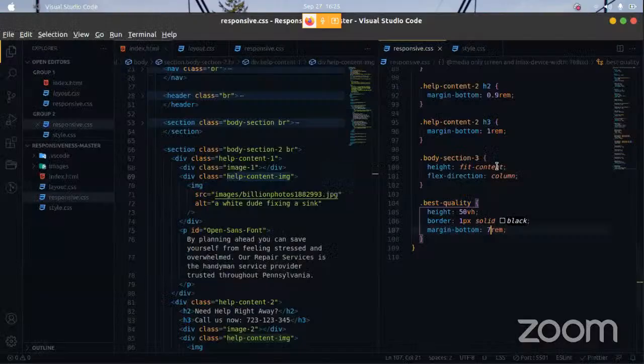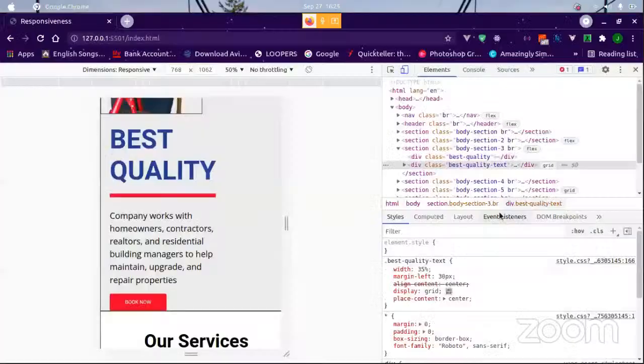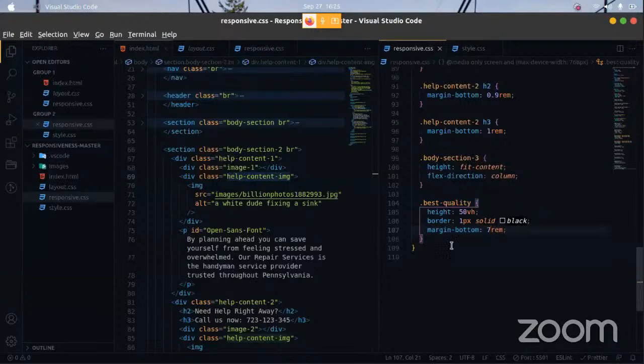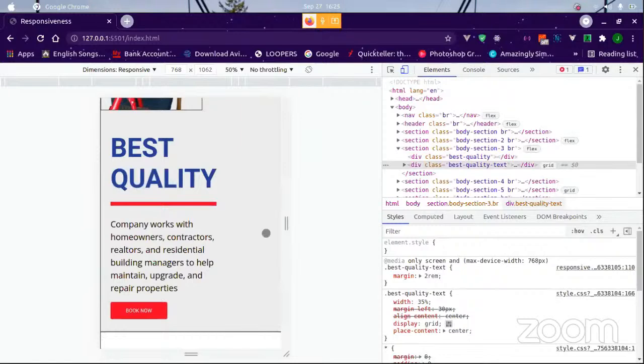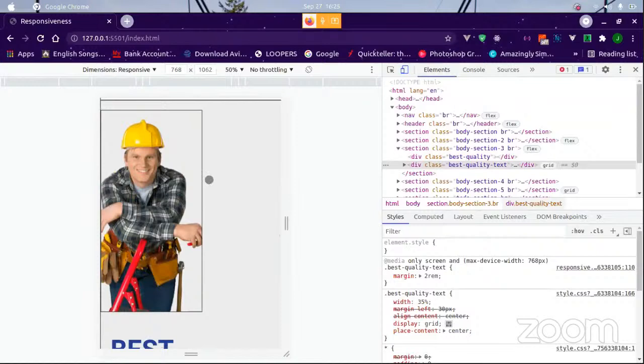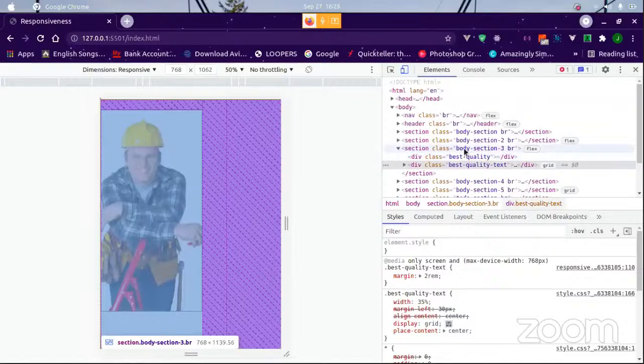And best quality text, let's get to best quality text. I could just set the margin to like 2 rem. The reason I'm setting the margin is because I want there to be enough space between this guy and this guy.